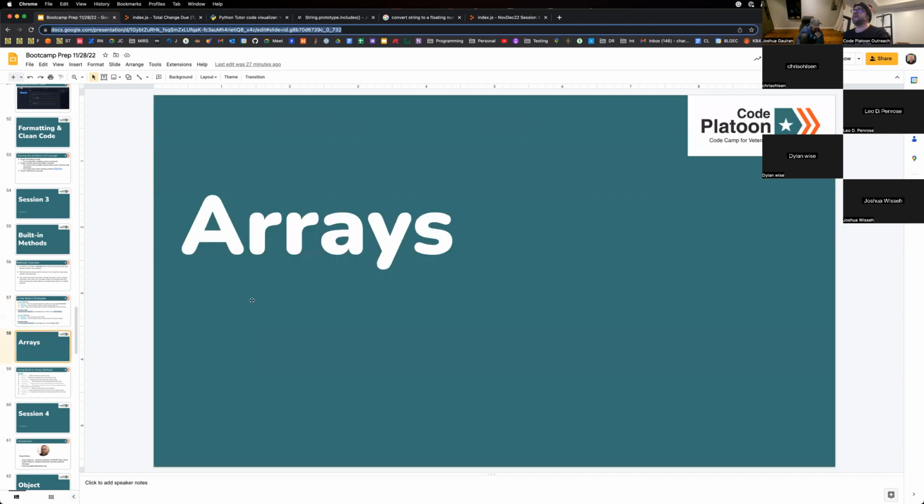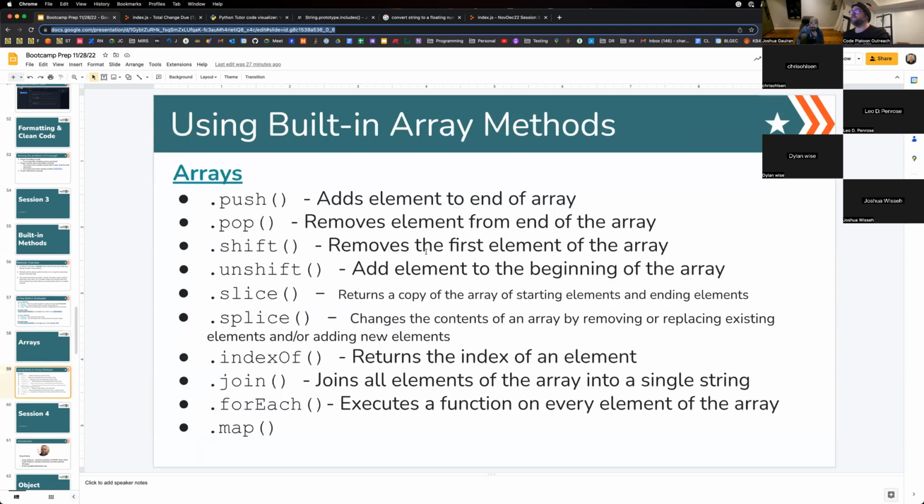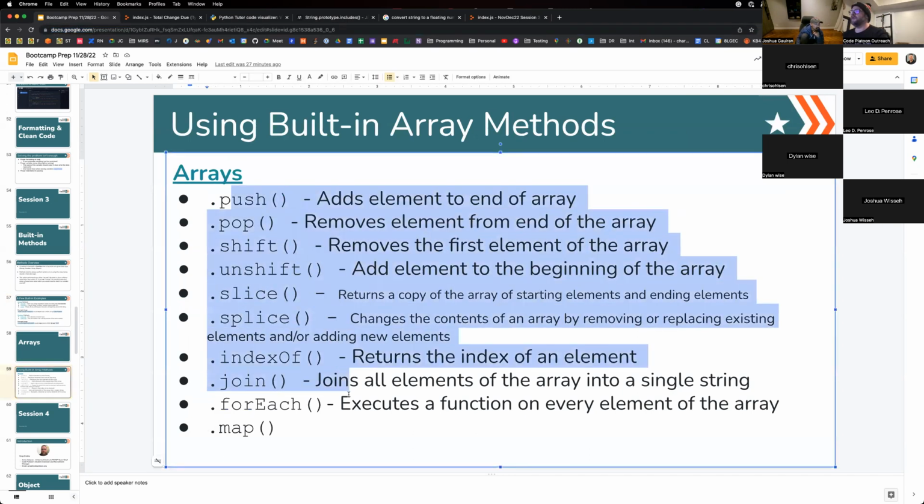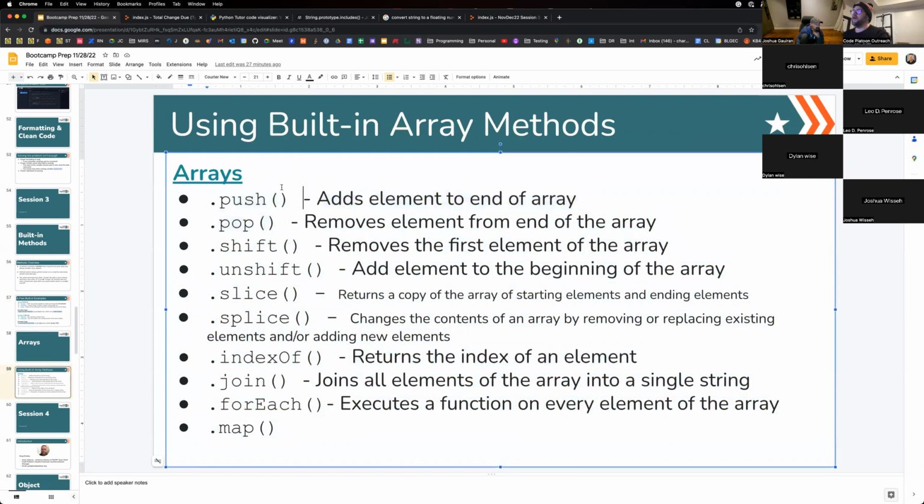And so let's go ahead and dive into arrays. These are going to be very useful, because as you start to do the challenges, when you deal with arrays, you're going to need to learn how to manipulate your arrays.